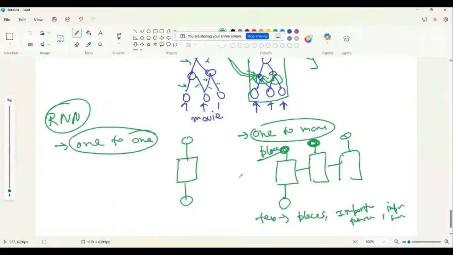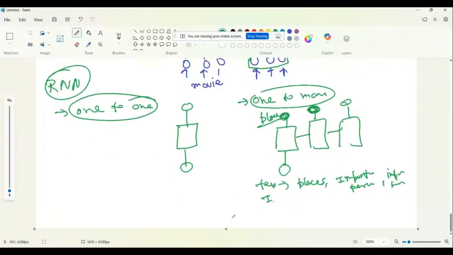Or one more example. Let's say I have an image, and in that image multiple things may be there. Like suppose there is an image of traffic. Right. So an image of traffic will have what?